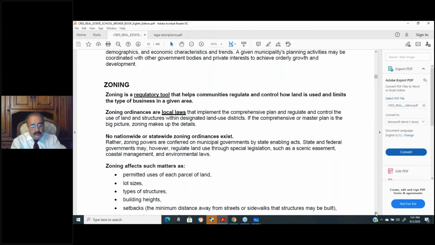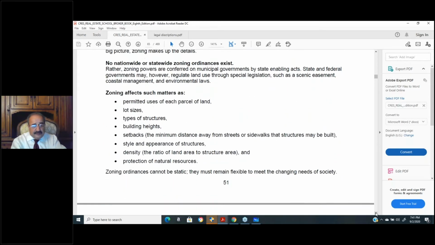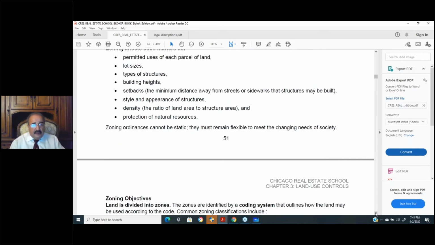Now, zoning affects matters such as, and they have these bullets here, and you can highlight them. I'll go over these right now. Permitted uses of each parcel of land, lot sizes, types of structures, building heights, setbacks, density, style and appearance, and protection of natural resources.